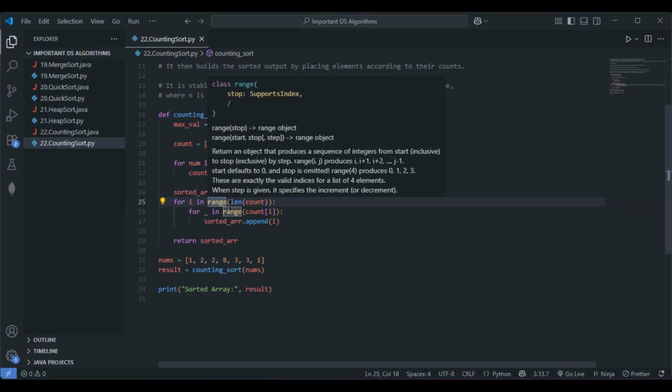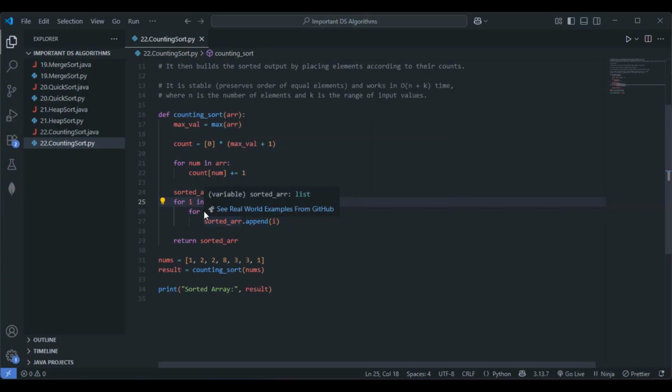So here this loops through all the possible numbers, and we are going with one more iteration within the same for loop, right? For each number, this appends it to the sorted array as many times as it appears, right? So finally we are returning the sorted array. This returns the sorted array basically.